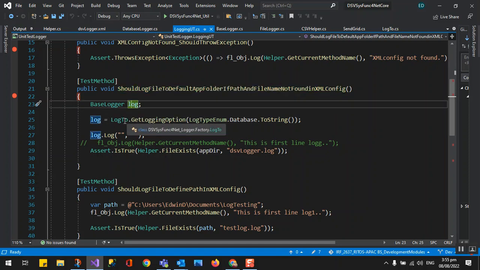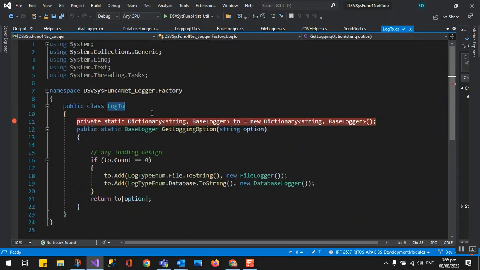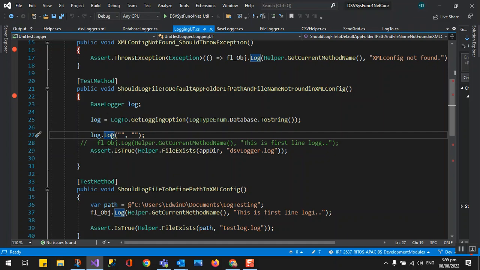The variable, because this is the factory class that I created. It has a dictionary of string and base logger. The name is get logging option. It will pass the option, and it will select what logging type you will use. Without knowing, the client doesn't know if he logs to a database or a log file. He just calls the method log. So it doesn't know. This is the one who will determine.